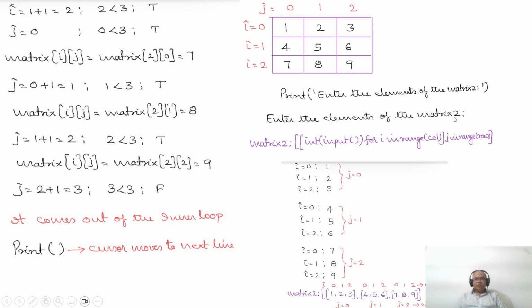The elements of matrix 2 will again be a 3 by 3 matrix only. So for the int input, for i in range, first you have to take the column and then you have to take the row, because it is the list comprehension method. So in that case i is equal to 0, 1, 2. For that, 1, 2, 3 I have entered. So j is equal to 0, that is the first row, and these are the columns. Then i is equal to 0, i is equal to 1, i is equal to 2, then you are going to get 4, 5, 6.